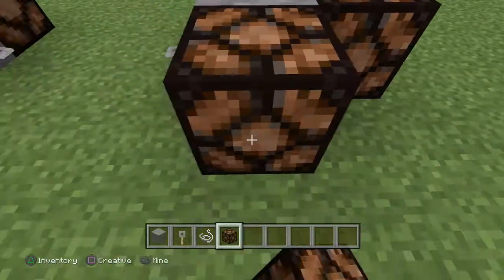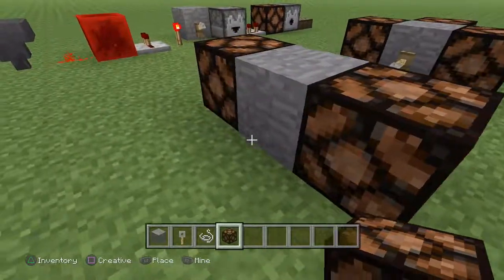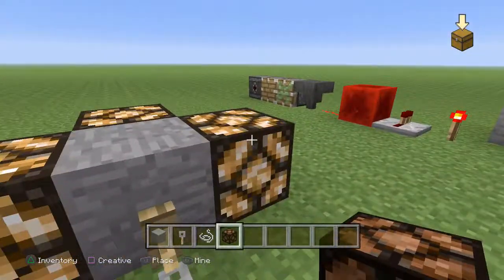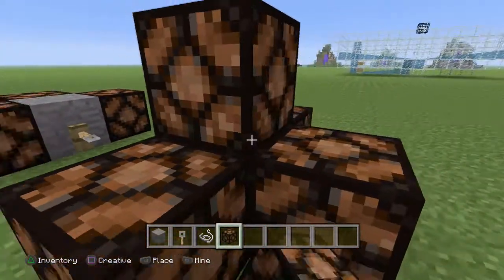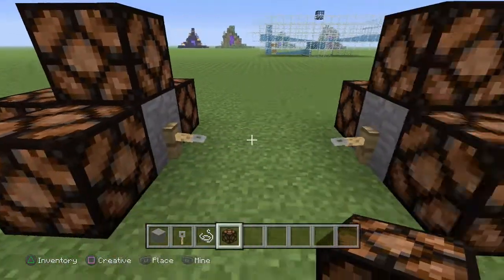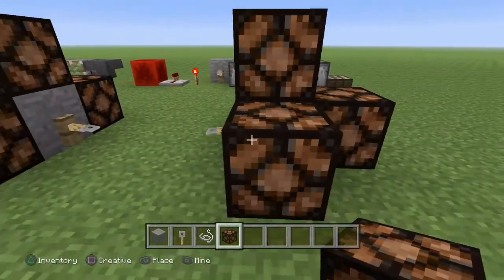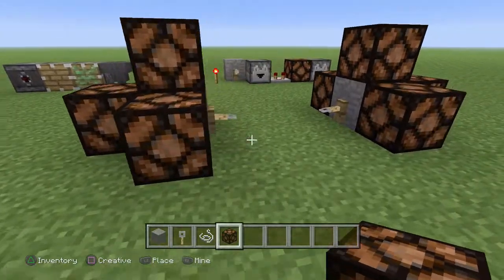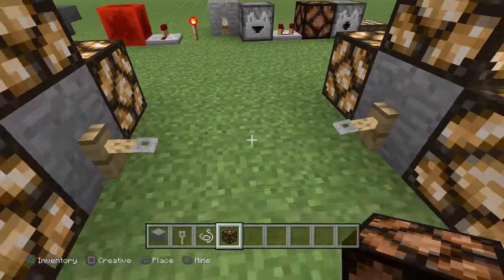I believe it will power every square around it like that, even on top. Let's test that. Yep, and that's basically tripwire hooks explained.